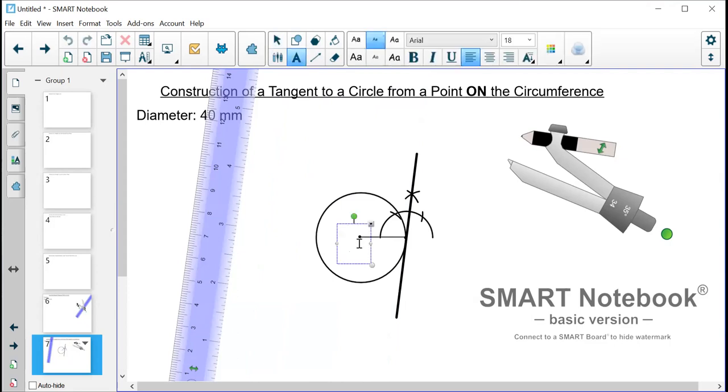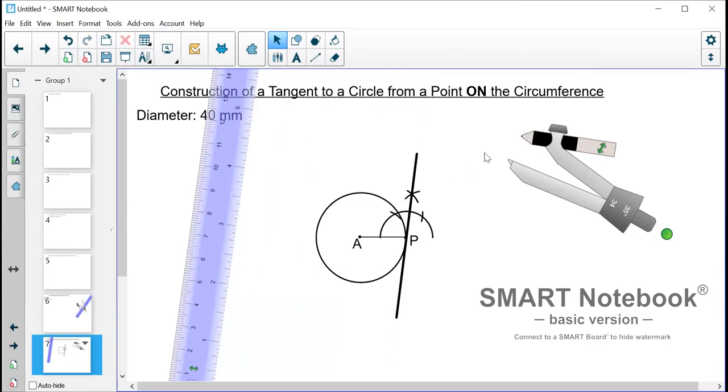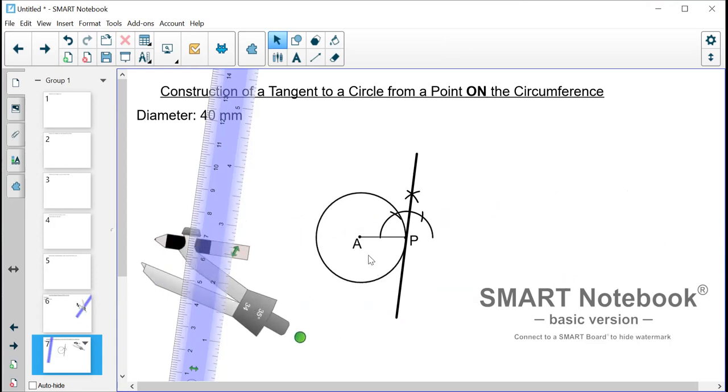Now, in terms of labeling, we can label the center A, and the point that we established first, we label that point P. Just to highlight a few parts, this thick dark line that we drew last is the tangent. The line going from A to P is the normal. And point P is known as the point of tangency. So that is how we construct a tangent to a circle from a point on the circle.